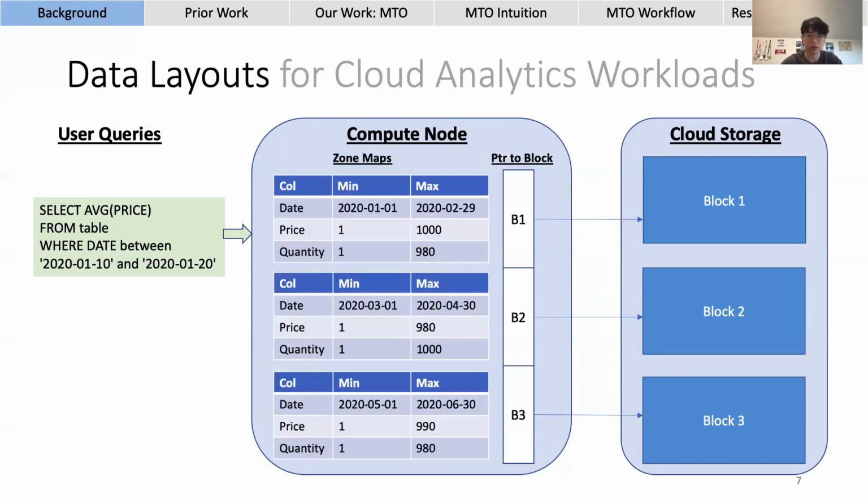And one very common technique that cloud analytics services use to skip irrelevant blocks is to maintain zone maps for each block. So zone maps are these compact pieces of metadata that store the minimum and maximum value for each column over all rows in a particular block. So for example, this very first zone map that I'm showing at the top indicates that rows in block 1 have a minimum date of January 1st, 2020, and a maximum date of February 29th, 2020. Now, using these zone maps, the compute node can process this user query by only reading block 1. And that's because the zone maps indicate that blocks 2 and 3 only contain rows after March. So data in those blocks are not relevant to the user's query.